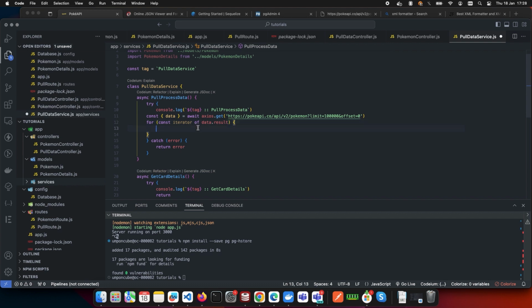We're going to go with data.result. This hopefully is going to get us the looping data. Now, what do we want to get here? Remember, this thing only has two things. It has the name and it has the URL. That is what it has. We will talk about how we're going to then forward everything else. But now we need to save the Pokemon data.